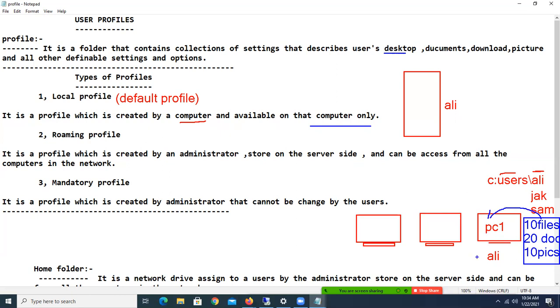Next day, suppose Ali logs in to PC5. Can he log in here? Yes, he can log in. Why? Because he is giving his name and his password. When you press enter, the request goes to the server. The server identifies whether the name is correct and the password is correct. Yes, you can log in. So once Ali logs in, will the data which he saved earlier be available for Ali?